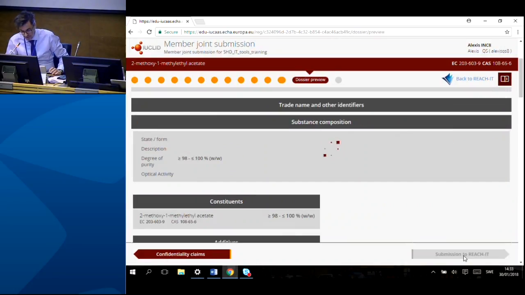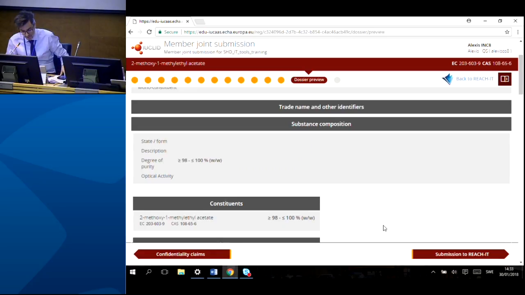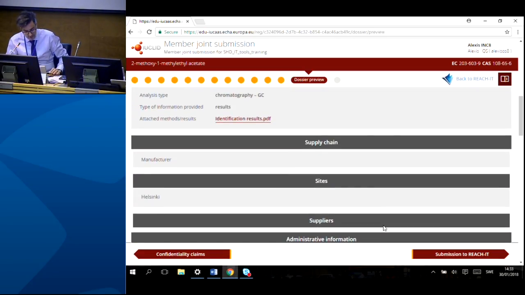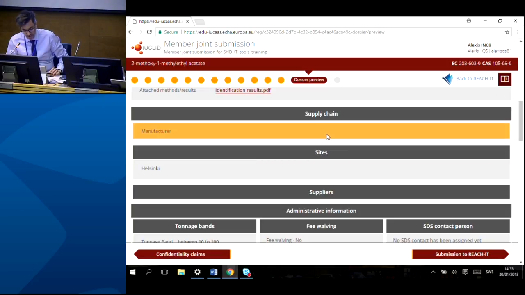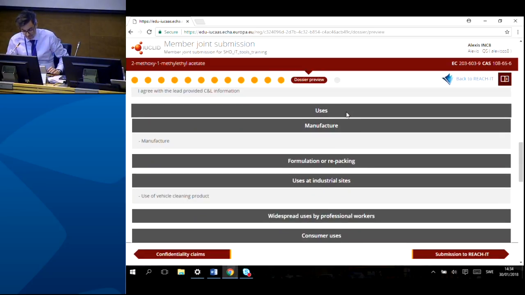So once we are done with that, we get a dossier preview. With all the information that we have filled in today, if you suddenly realize when checking the supply chains that you wrote that you are the importer instead of manufacturer, you can just go to that section and change it. So a quick review of that, or a detailed review, and then you can go to the next page, which is the submission to REACH.